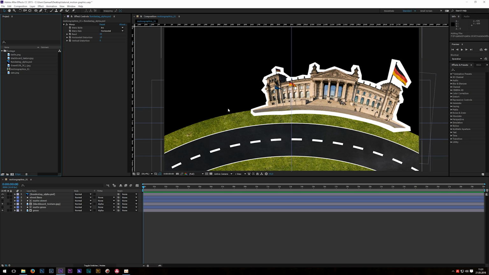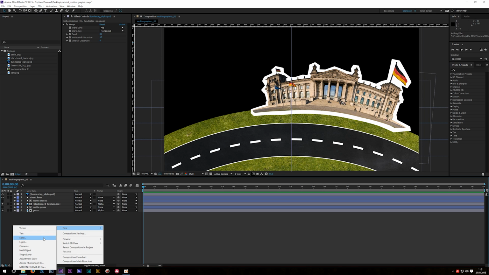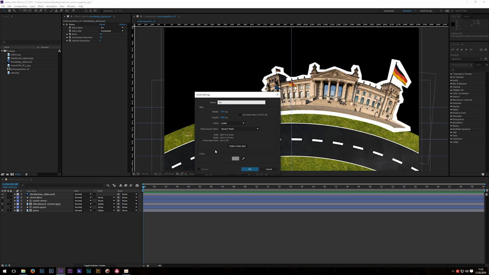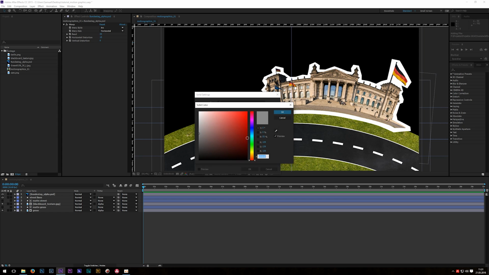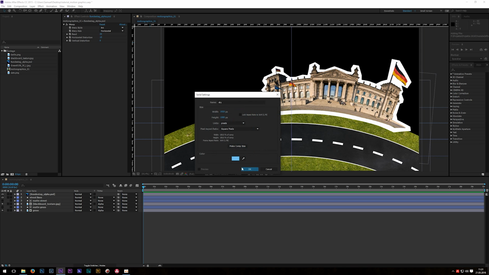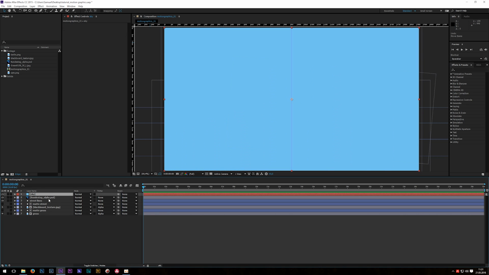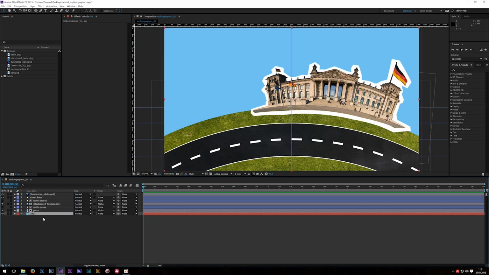So after creating that, I think now we should add, let's say, a sky for our background. So just right click, new and solid. Let's call that sky and change the color from this gray color to something in the bluish area. So maybe something like that. Then click OK. Of course, now click and drag that layer beneath our grass layer so that this sky layer is our background.